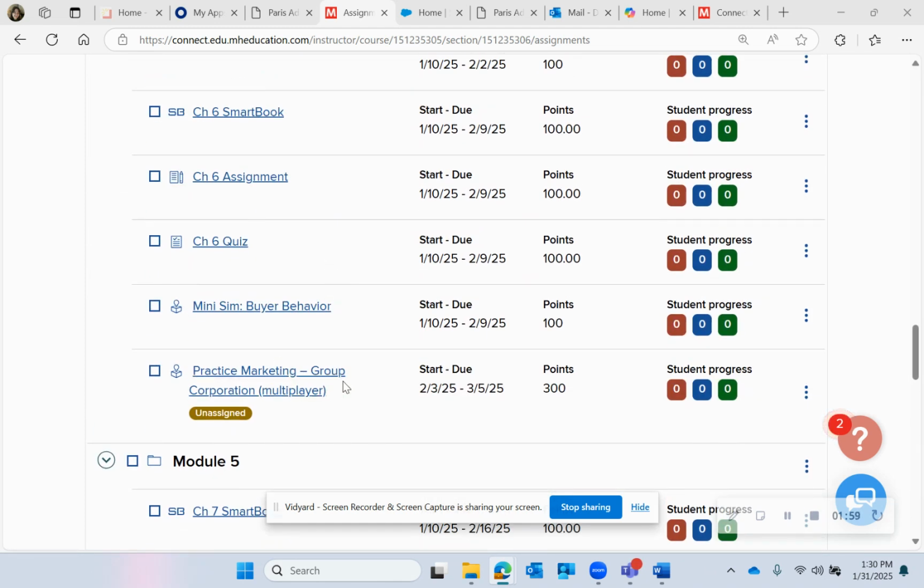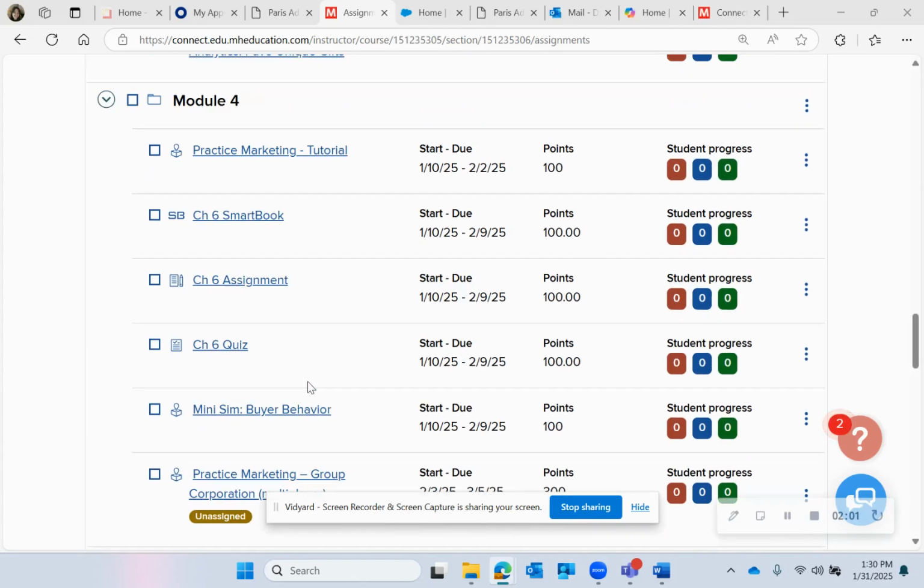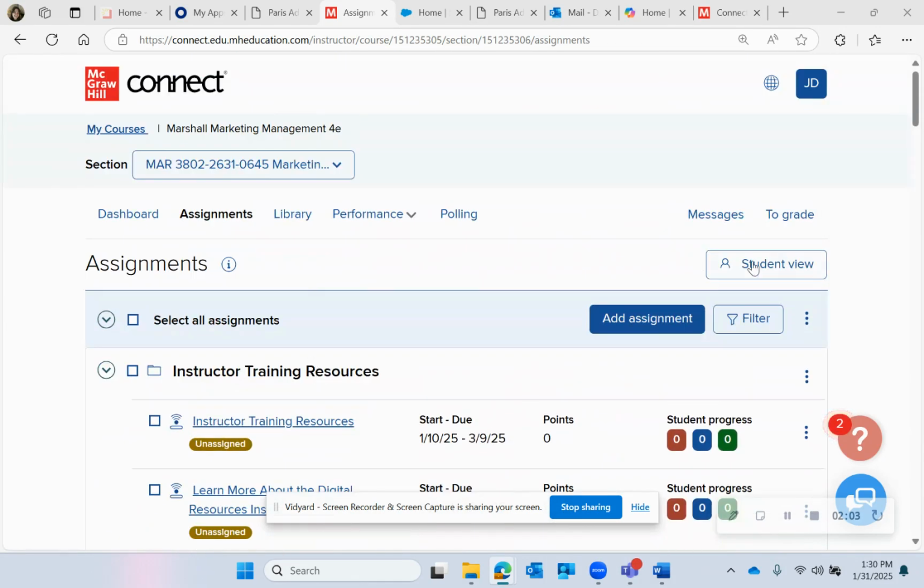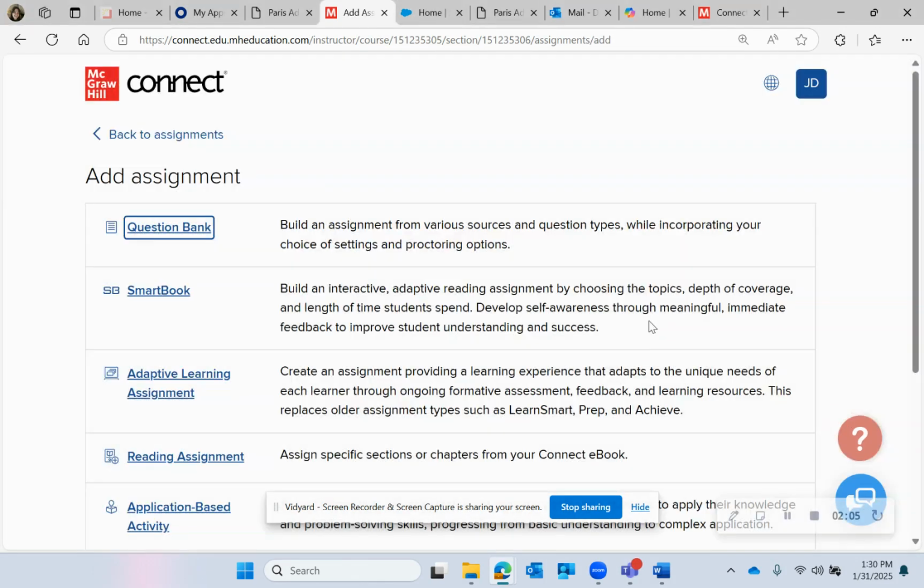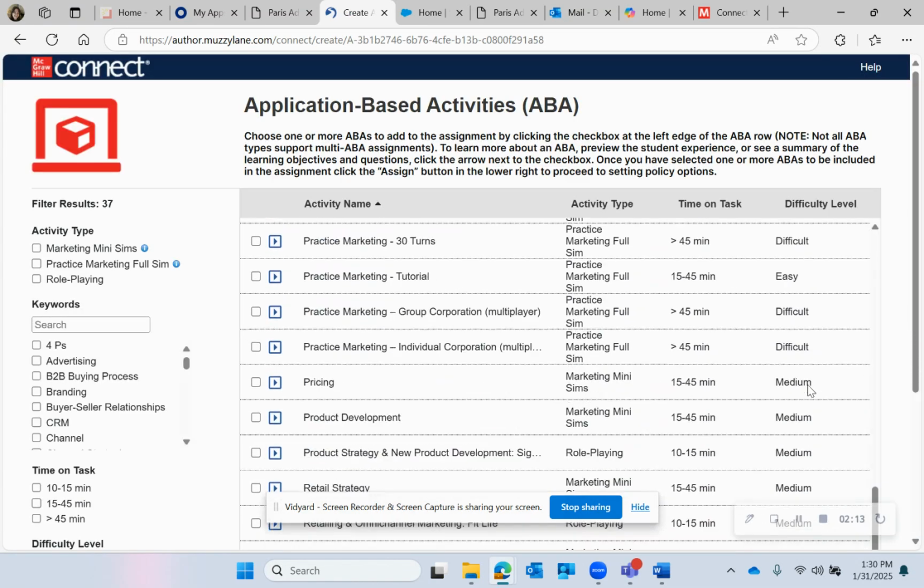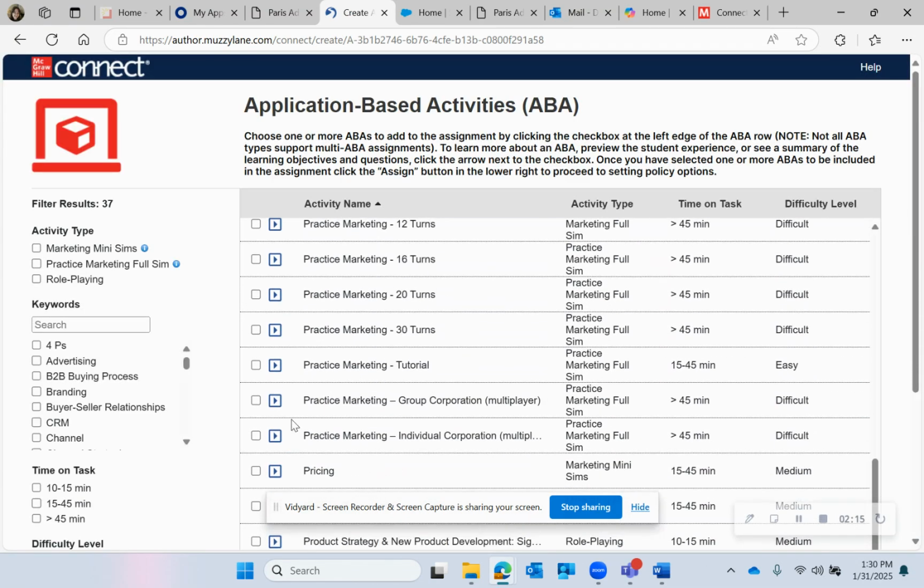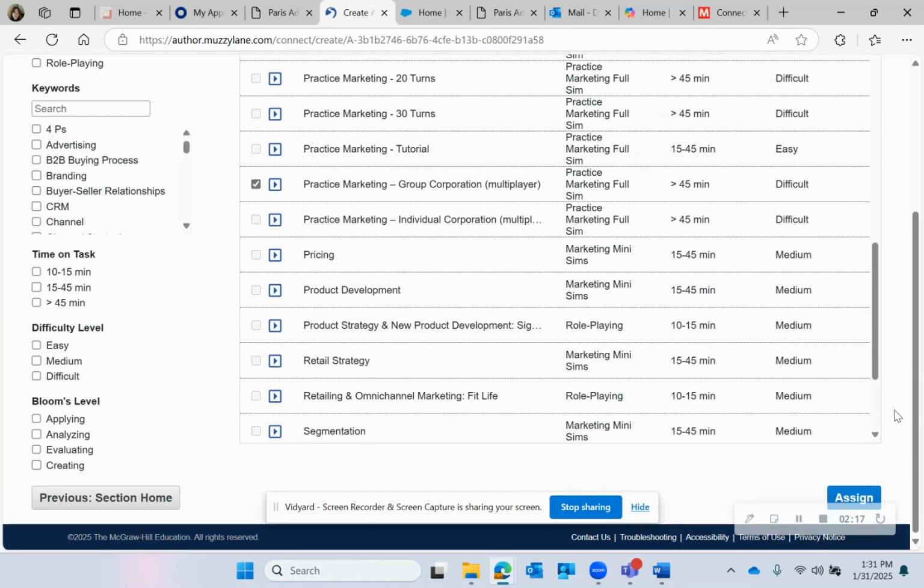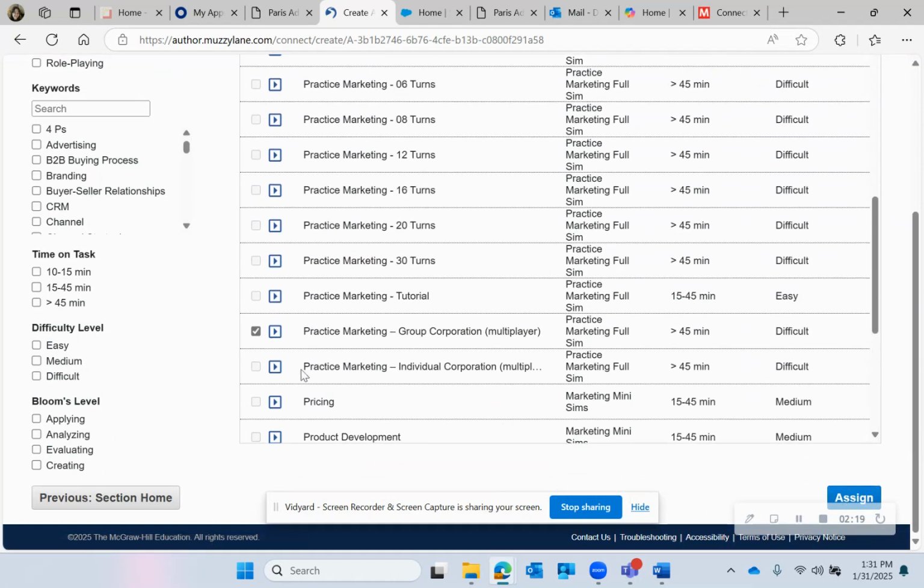Let's go ahead and maybe take a preview of how this is going to look for you. And you'll excuse, I'm here in my instructor view, so it just looks slightly different for you, but everything still stands. So I'm going to go ahead and pull up our practice marketing group corporation, and I'm going to put on my student preview.